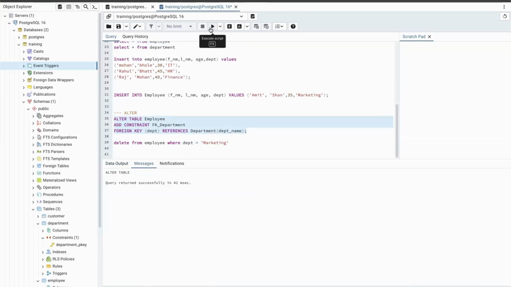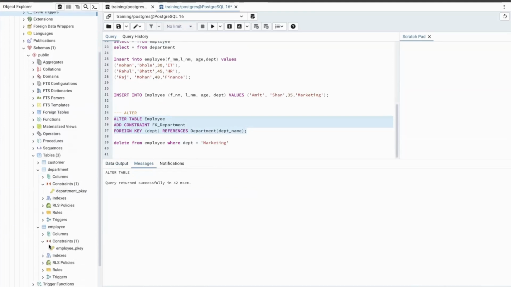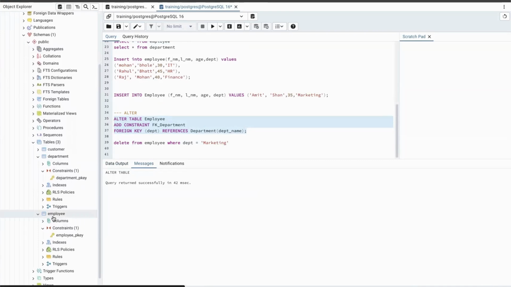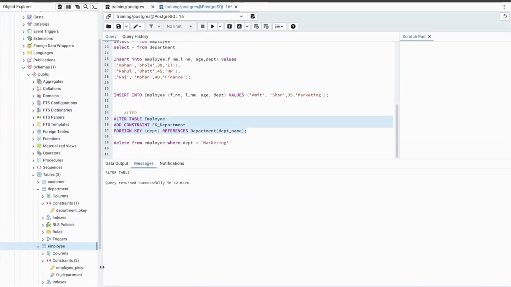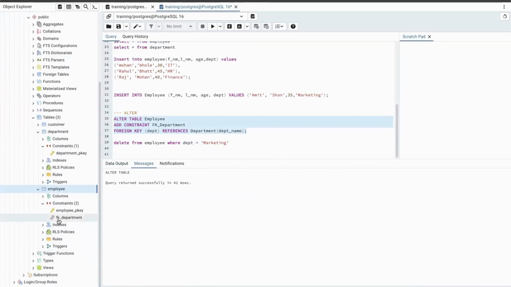Now I introduce the foreign key in my employee table. If you want to see, this is my employee table. Let me refresh it. So if you can see, another foreign key constraint is also present on the employee table now. So we are done. Now how can we check whether it is done or not?